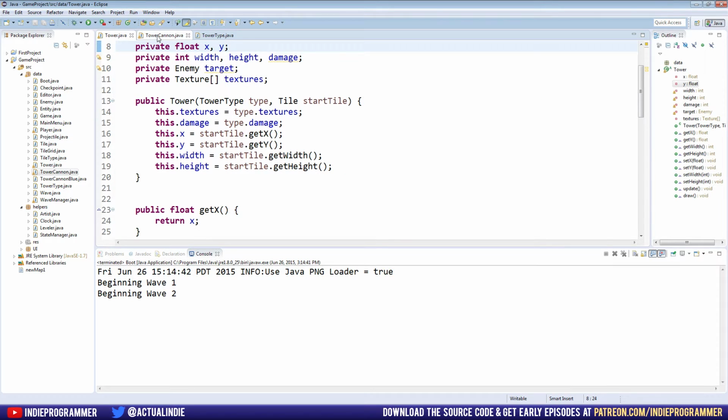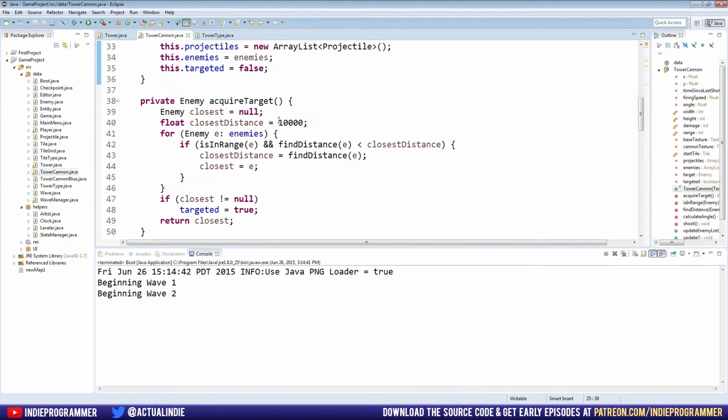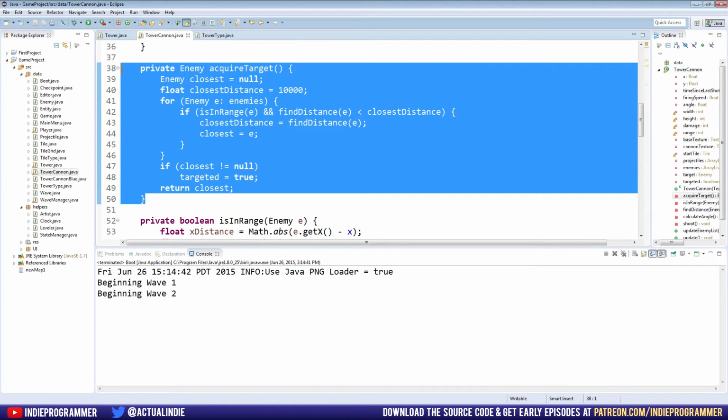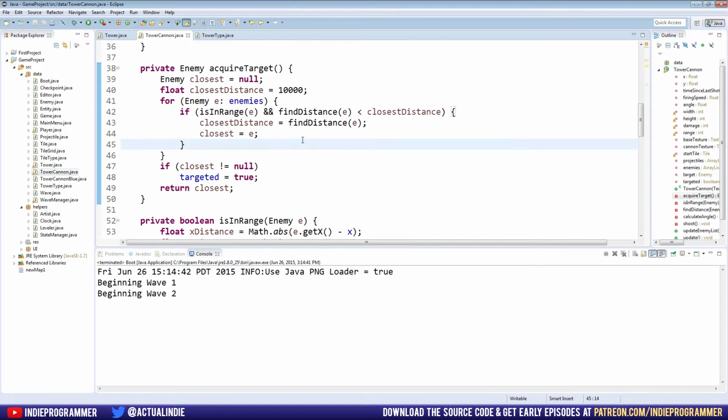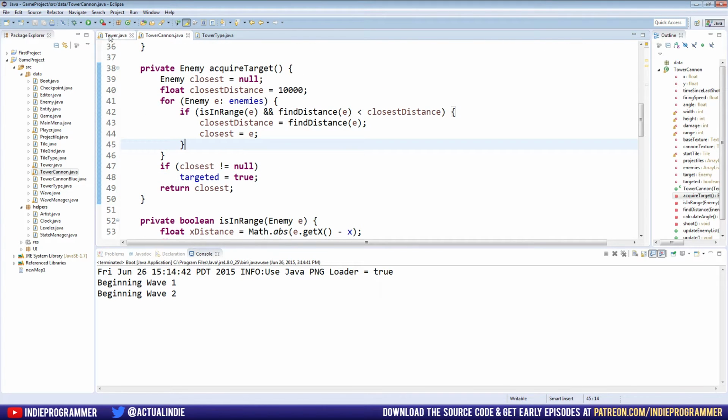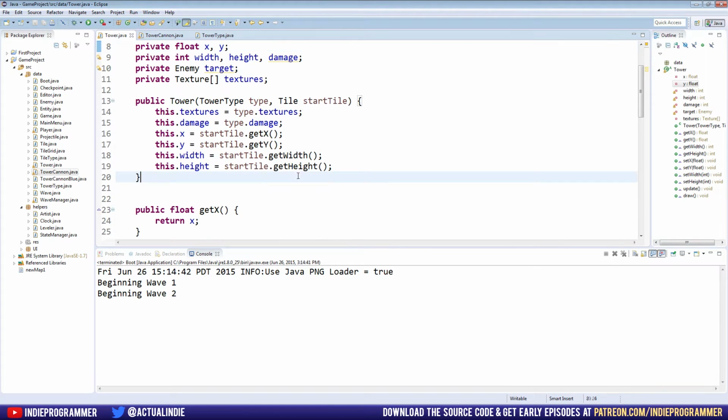Now back to our tower cannon class. We will just start going method by method. So the first one will be acquire target. Just go ahead and copy this right here. The actual tower cannon class, when we're done doing this, will probably be deleted. If not, it'll be heavily modified because it'll be extending our tower class. So yeah, just go ahead and copy this acquire target method.